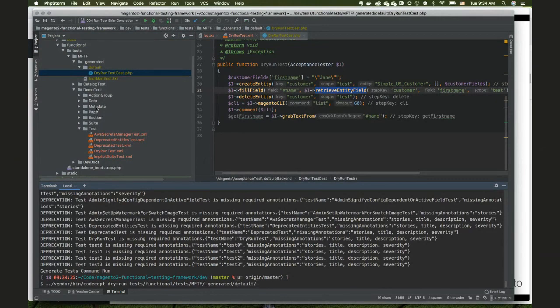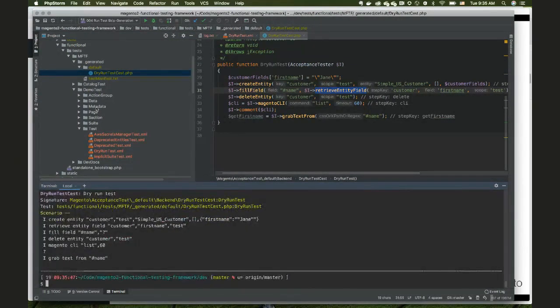You specify the path name. So it runs very quickly. It didn't actually call any browser or database or create entity, but it does show you the steps. You can see it says, I create entity, I retrieve entity. So if you have test issues, it will help you to understand the test and potentially help you to solve test failures.